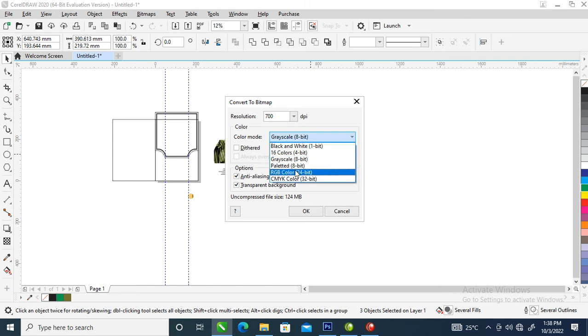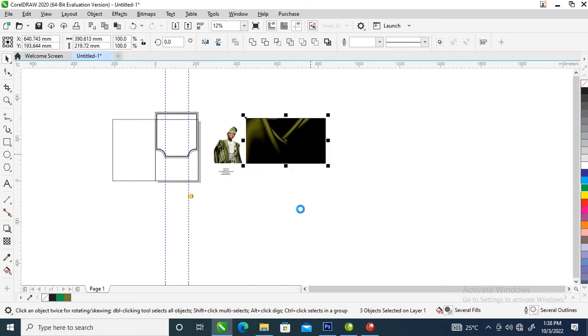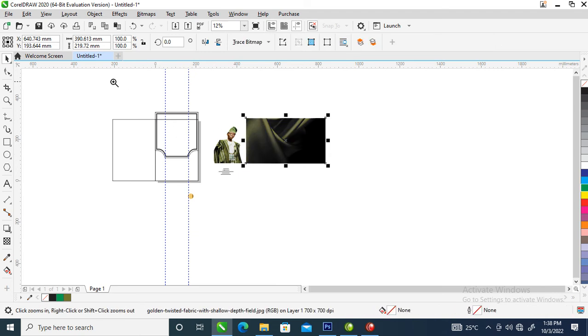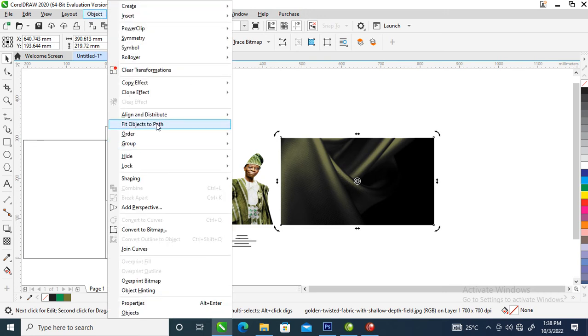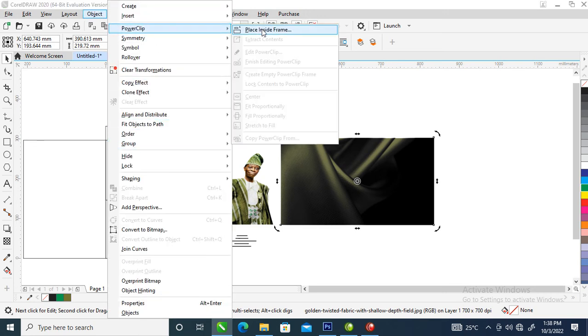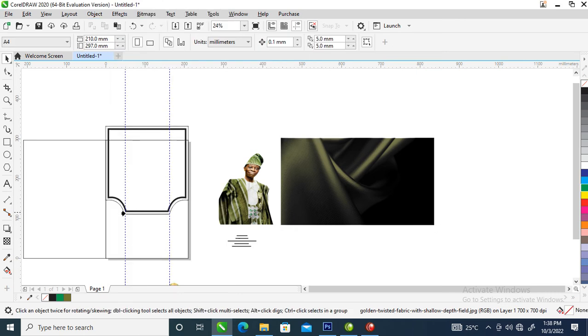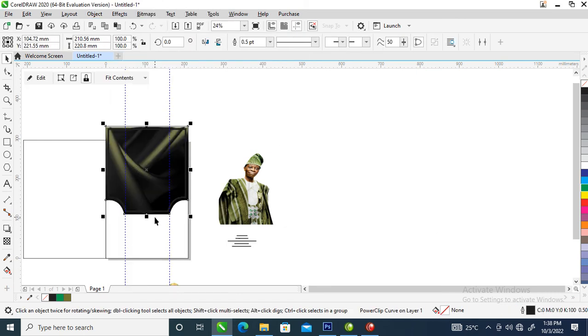So in this case we are changing it to RGB. Wait a while. It's bitmapping. Wait a while. Good. Can you see that? So right now let's path clip this into place. Go over to your object, then you locate path clip, place inside frame, select the frame, automatically snap into page.